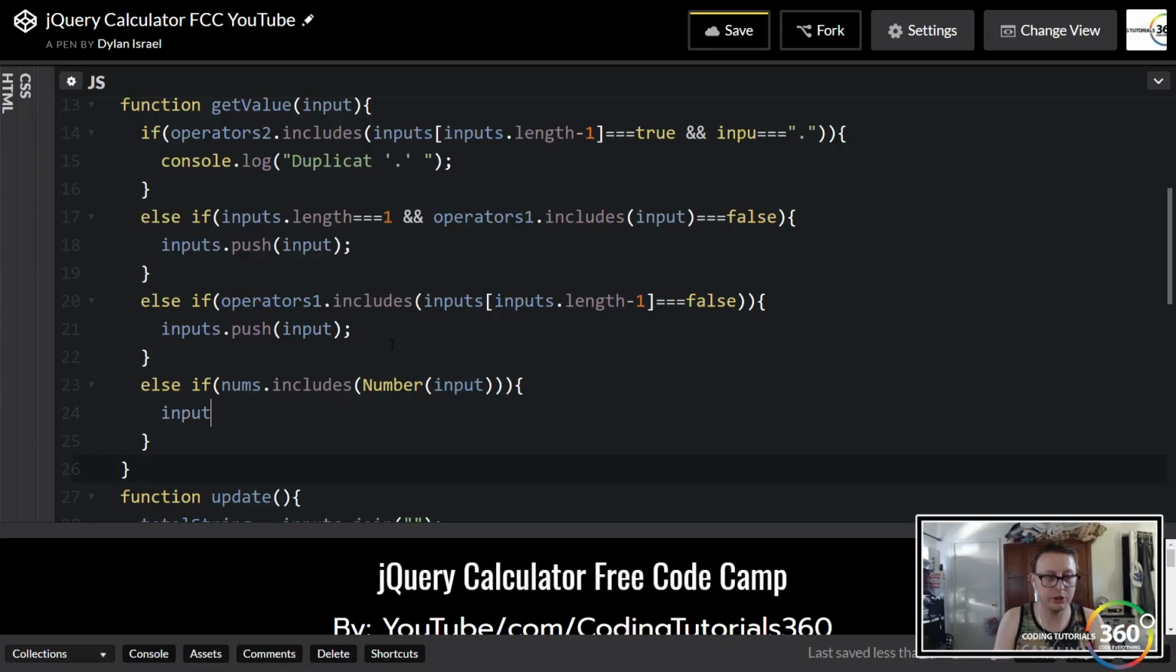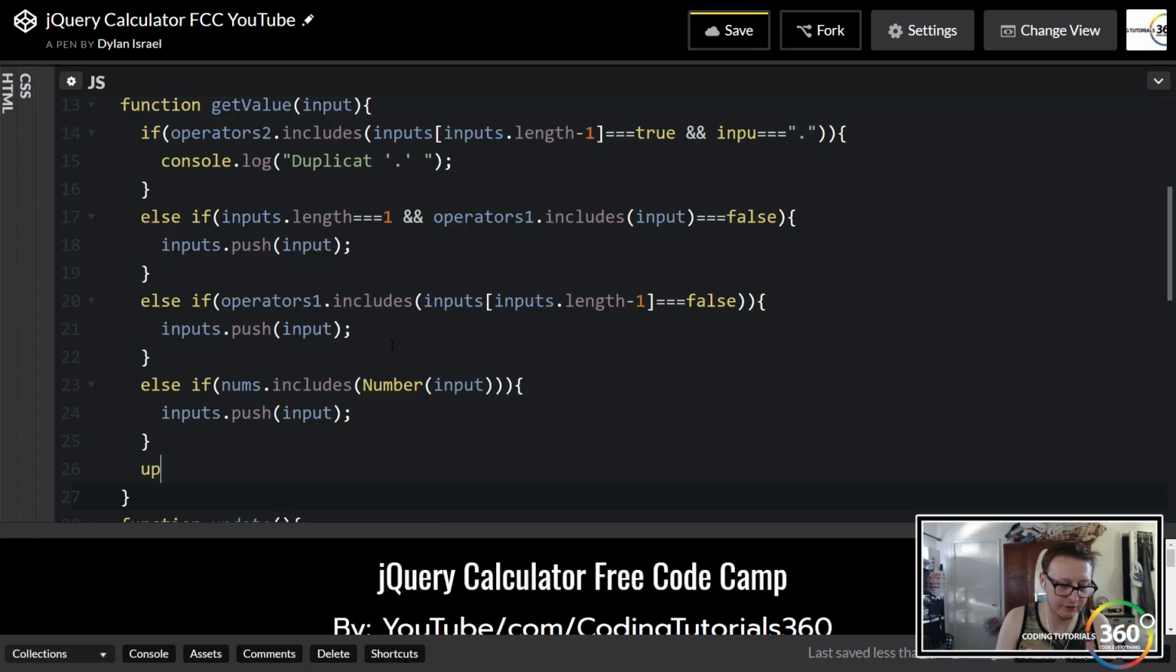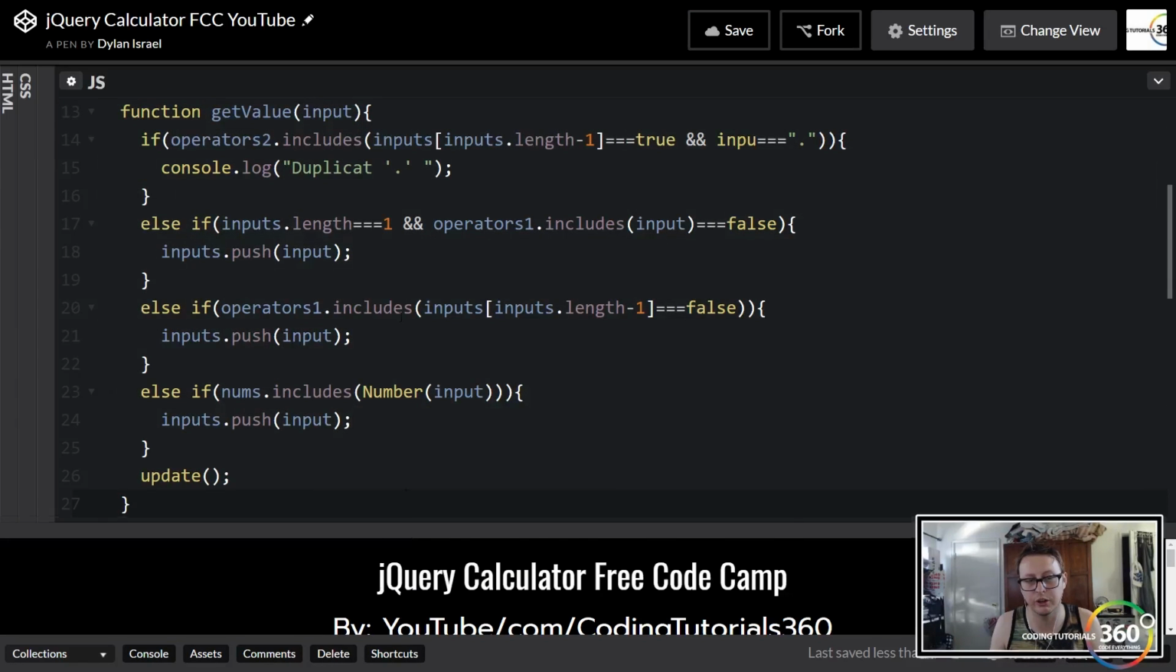We want to go ahead and go inputs.push that input to the input array, and at the end of it, all we want to do is call the update function, and this will update the value at the end regardless. Because of the way we set this up, only one of these will trigger, as they should.